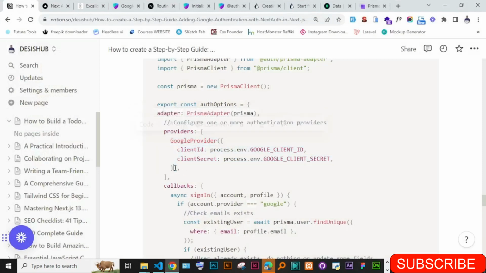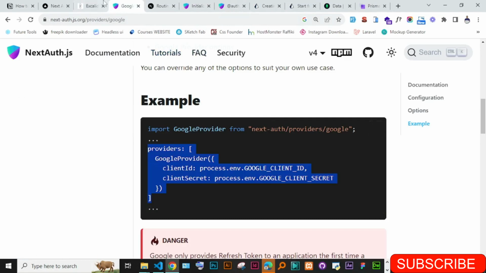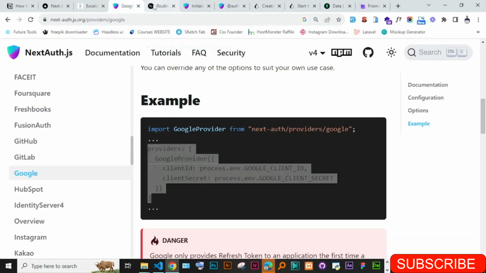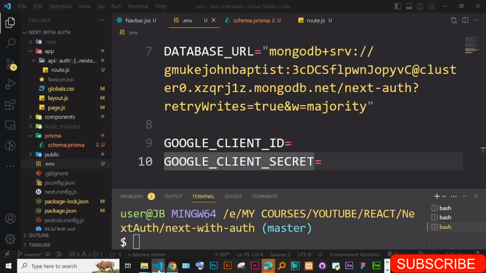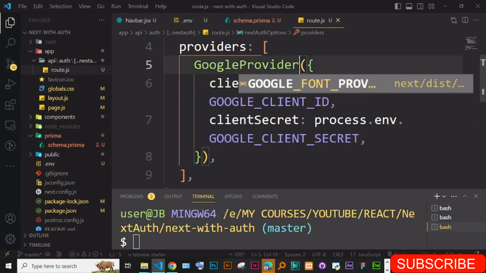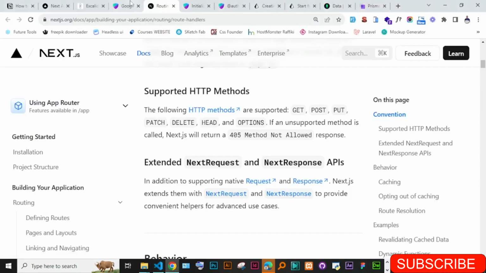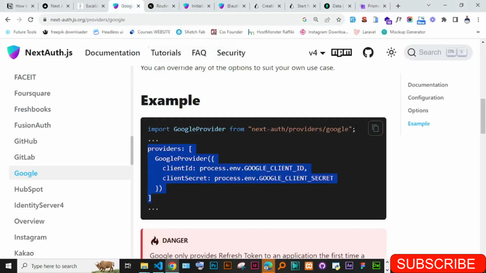Another one that we need to set up that is very important is the adapter. The adapter is the engine that is going to connect behind the scenes to our database. So we need to actually connect the adapter first of all here. Make sure in your route you get this Google provider. Let me come here, so you import this.